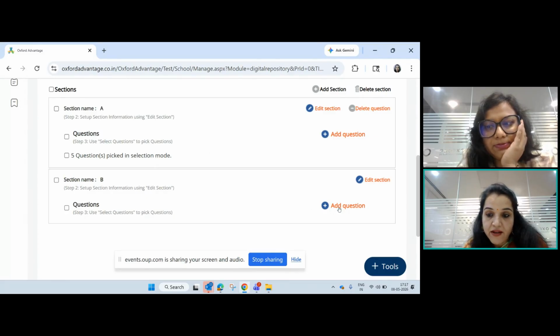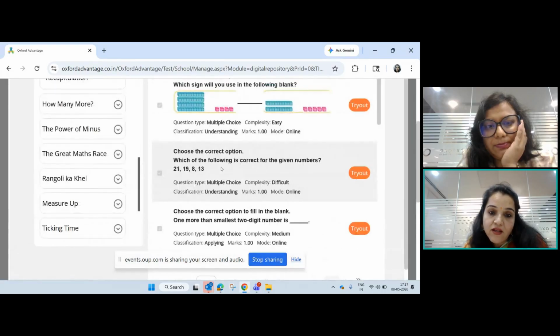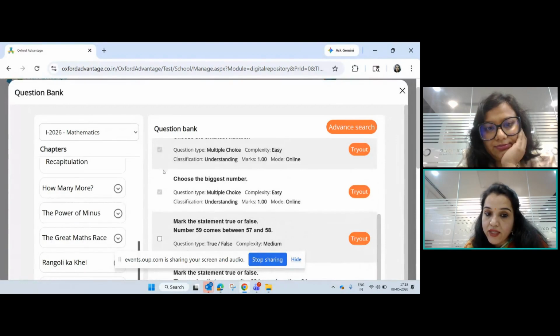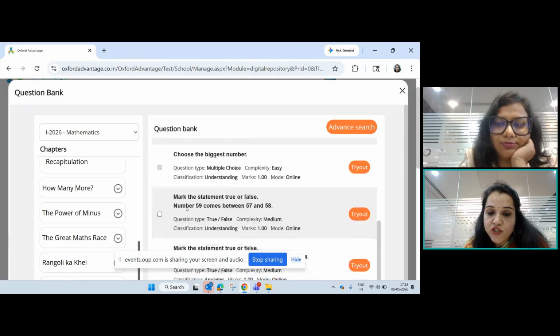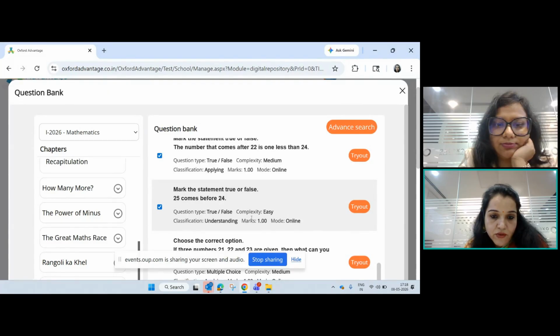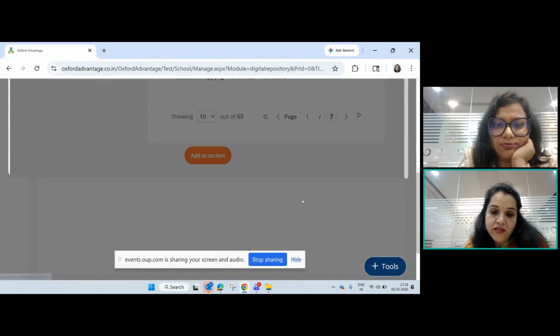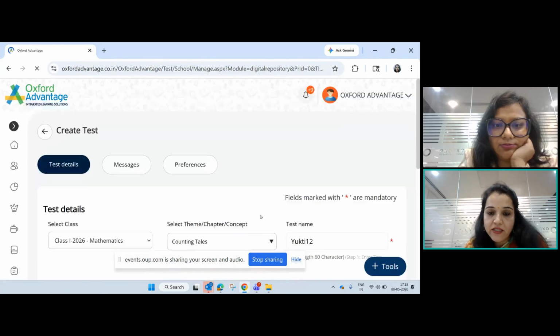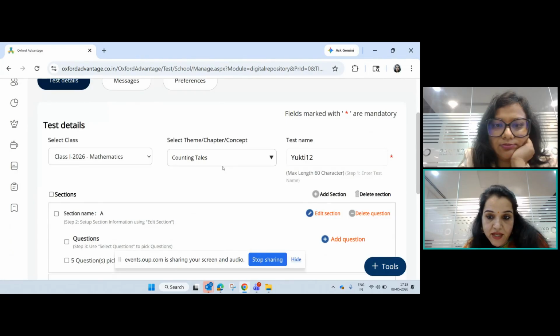This appears again, add questions again. Okay, so these questions I've already selected in section A. So these have been disabled. I can't select them. There will be a repetition of the questions otherwise. Suppose these 3 questions I want to give here. Add to section. Now total 8 questions have been selected. So here we see that.